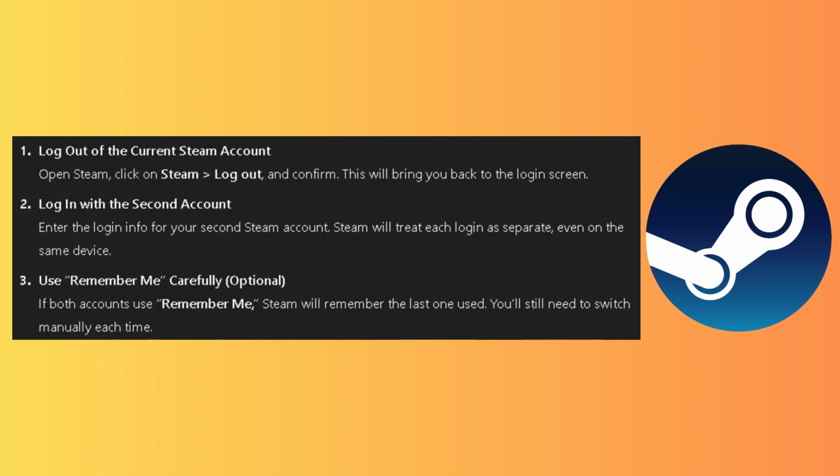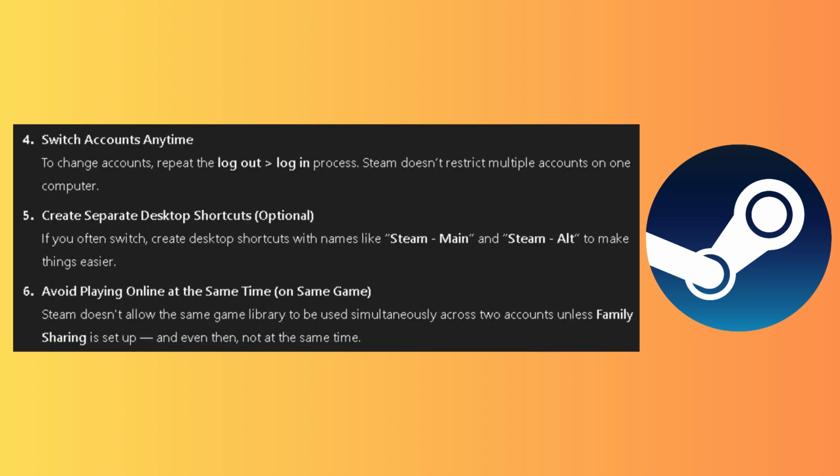Steam will treat each login as separate, even on the same device. Use Remember Me carefully. If both accounts use Remember Me, Steam will remember the last one you used. You will need to switch manually each time. Switch accounts each time. To switch accounts repeatedly, make sure to log out, then log back in. Steam does not restrict multiple accounts on the same computer.